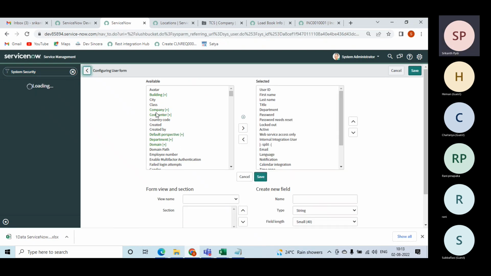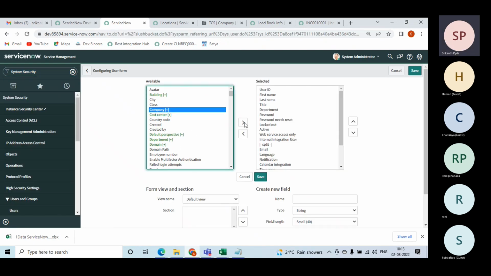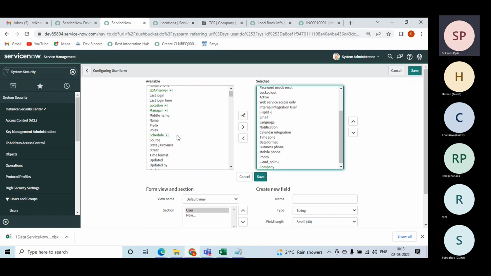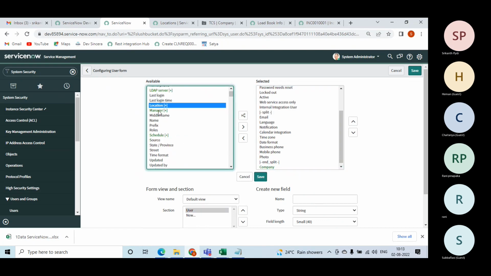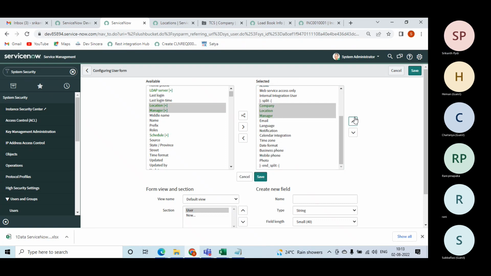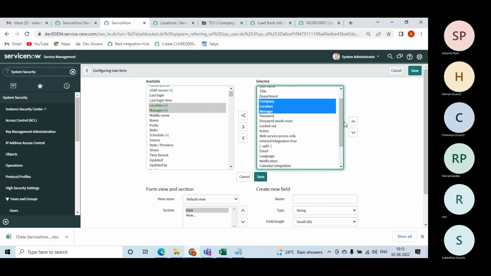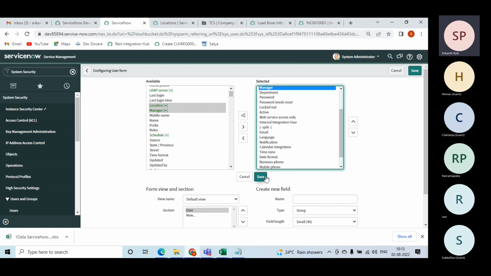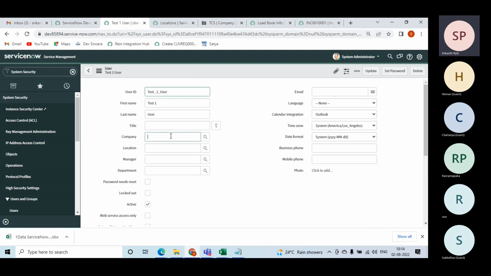It came up. I'm trying to add company and the location and manager, and take them up for your quick visibility, put above the department, and I'm saving it. I have not created these fields. I used the fields from the existing table itself. I saved it. Now you can see company.